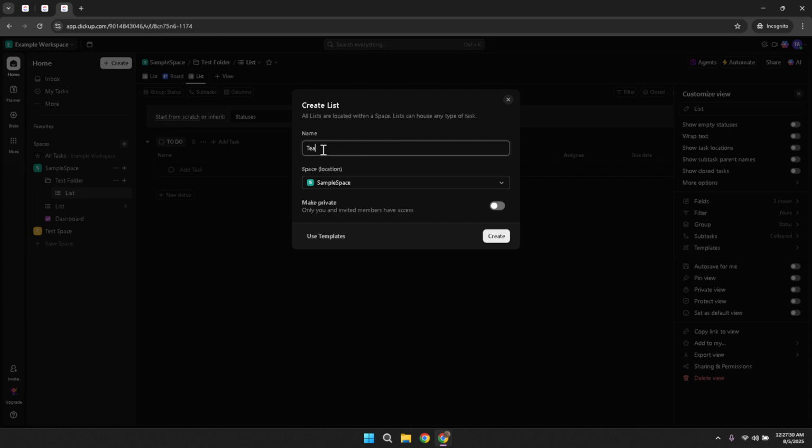Once you've decided on a name, type it in the designated field. A thoughtful name can make all the difference when you're searching for a list in the future, so take a moment to pick one that will work for you. The final step is to click on Create. This action completes the process and adds your new list to your Clickup workspace.